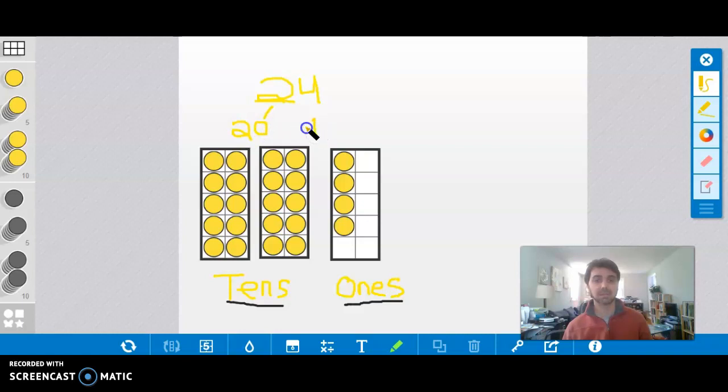Okay, so here we have 20 plus, we have 4 more ones. Here's our 4 ones. Okay, so how many tens do we have? How many 10 frames are filled up? Actually, let's not call them 10 frames today. Let's call them cookie pans, pans of cookies. Each pan can hold 10 cookies. So how many tens do we have? We have 2 tens.